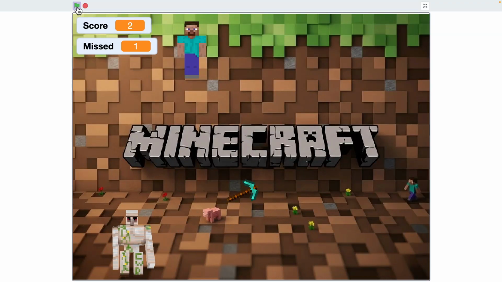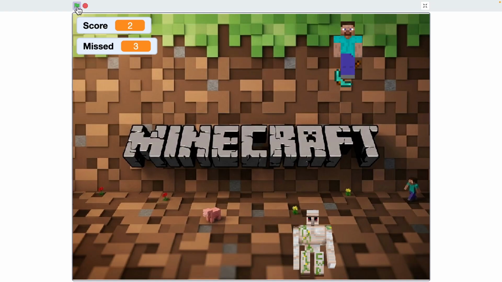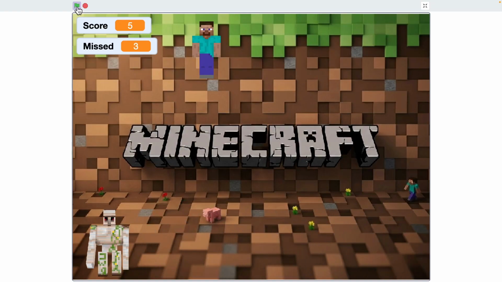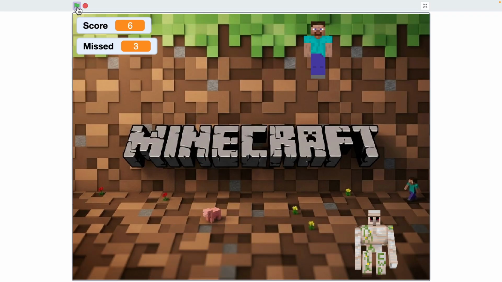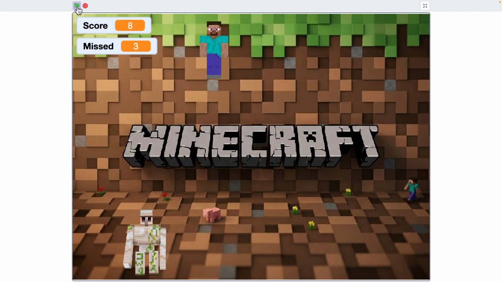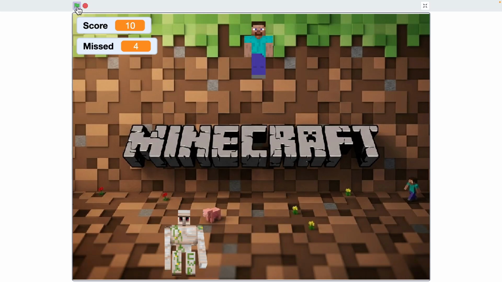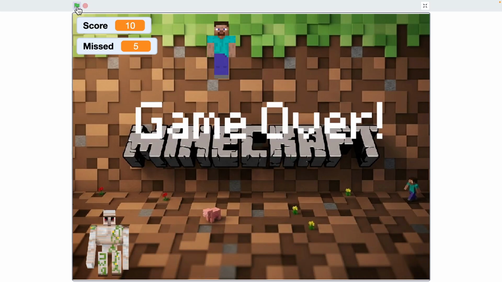Today, we are going to make a Minecraft zombie battle game in Scratch. By the end of this video, you will learn how to make a Minecraft zombie fighting game like this one. You control Steve, and he will throw axes to defeat zombies. It is super easy and fun to play.